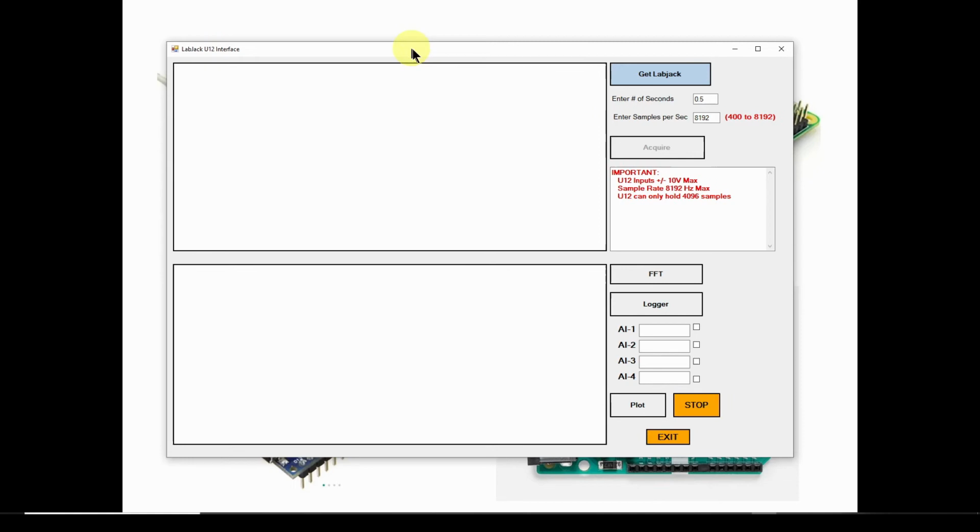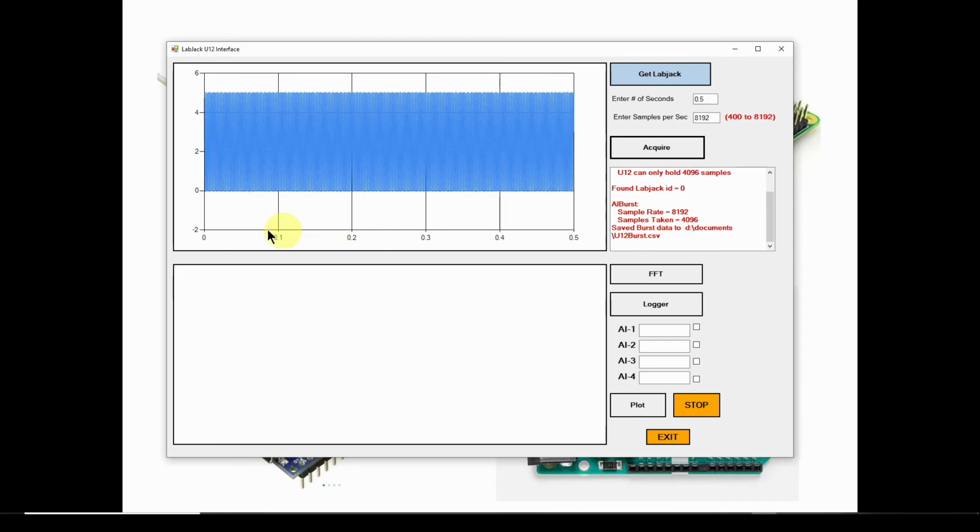For example, I've got the LabJack hooked up to my USB port, and all I have to do is press the button and it finds the LabJack. And then I say, okay, I want half a second of data, and the maximum is 8,000 samples per second. So let me hit acquire and it samples what's called a burst. You can see I've got half a second, and the value is going from 0 to 5 volts. I've got a signal generator feeding a sine wave from 0 to 5 volts with a 2.5 volt offset. And you're all set. Then I've saved that to a CSV file.